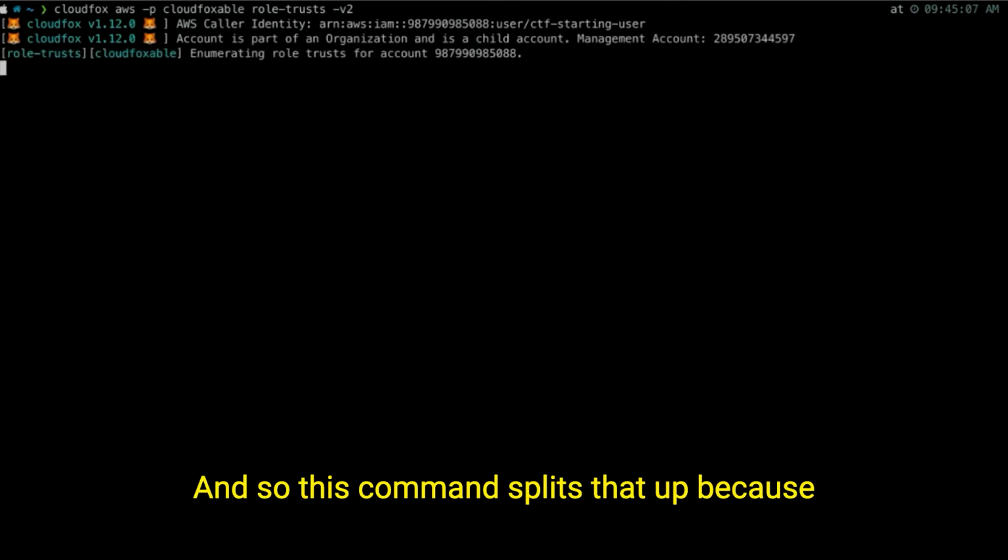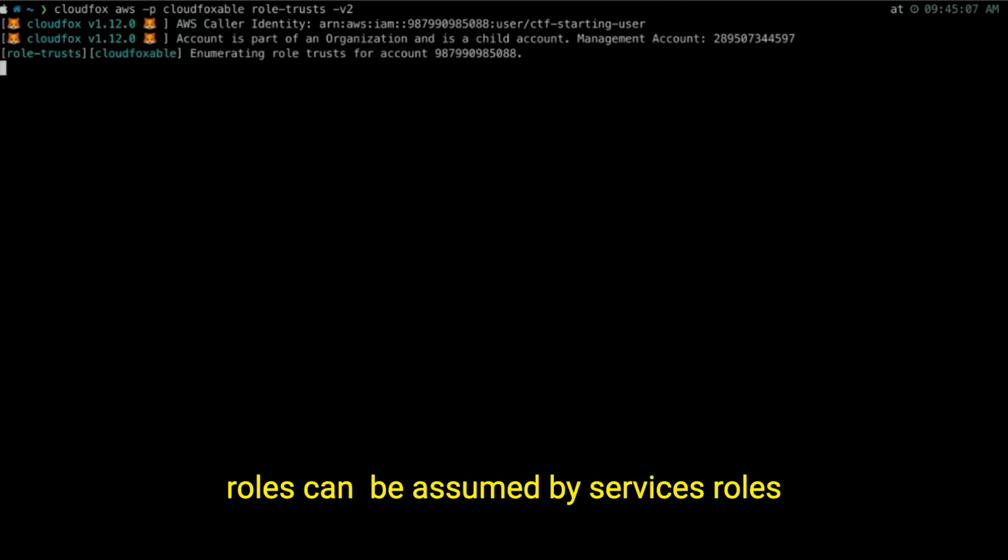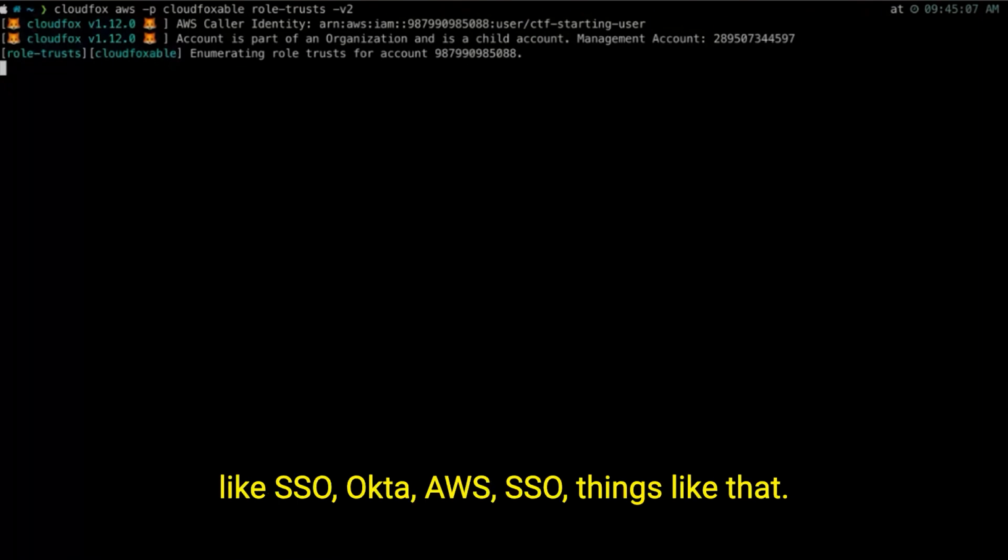So this command is the first command that was created. CloudFox was created by Carlos Vengermini, who used to work at Bishop Fox, and me. Every role can have a role trust policy. It says who can assume that role. This command splits that up because roles can be assumed by services, roles can be assumed by other principals, and roles can be assumed by federated identity like SSO, Okta, AWS SSO, things like that.